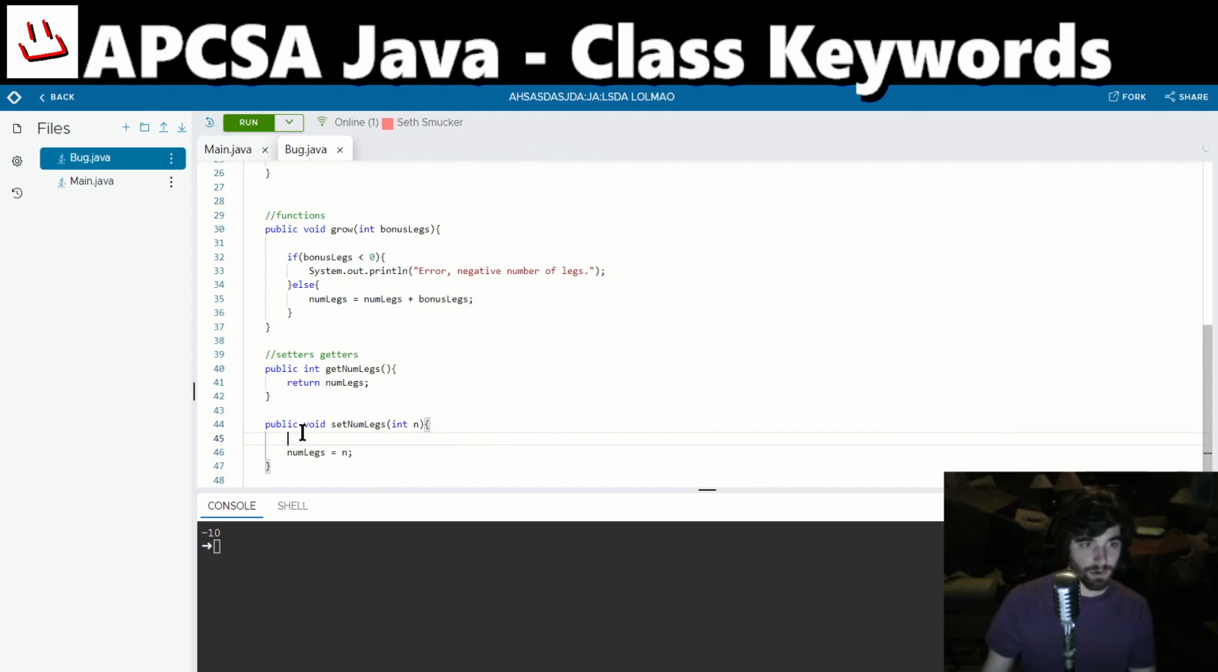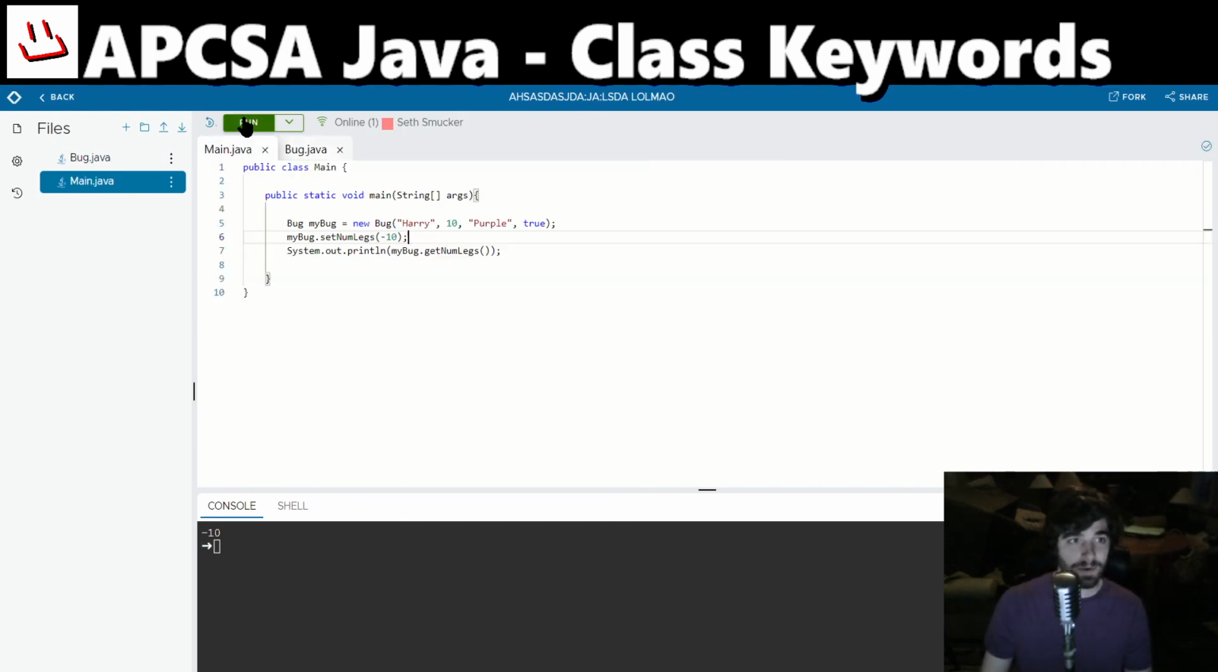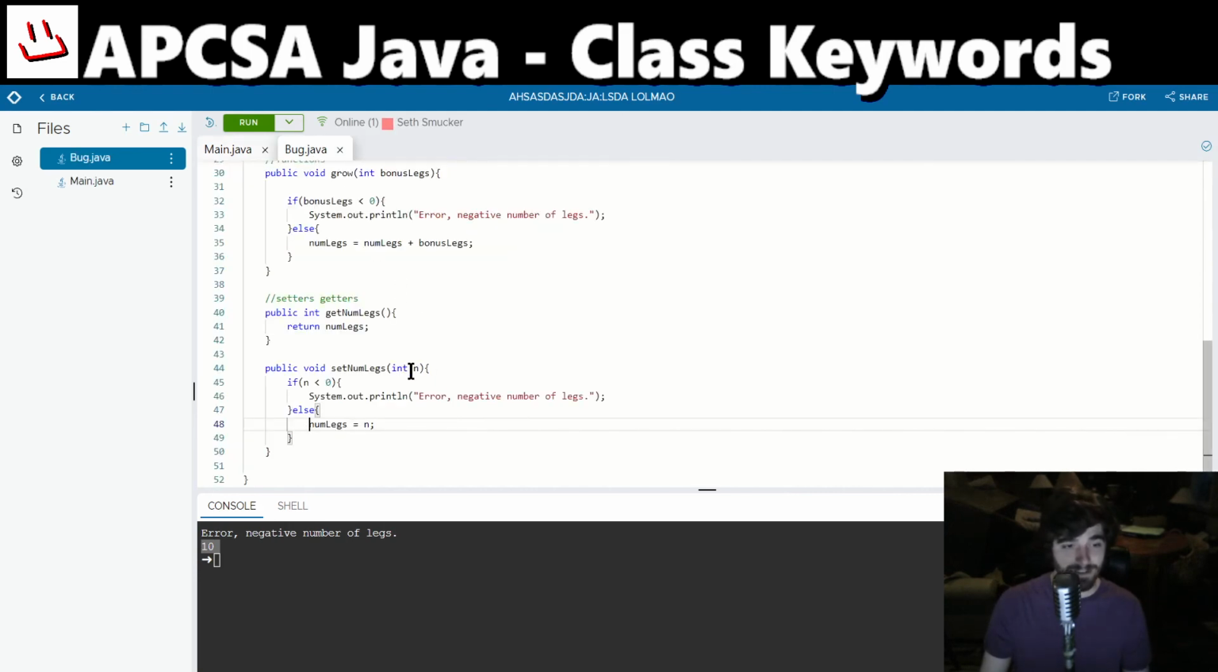So what we're going to say is we're going to do this exact same thing. We're going to use this code up here, and we're going to say if n is less than 0, system.out.println negative number of legs, else numLegs is going to be set to whatever n is. So now when we run this, it doesn't crash, right? Tells the user they're being dumb, and it still prints out the initial value, right? It never changes it to the negative.